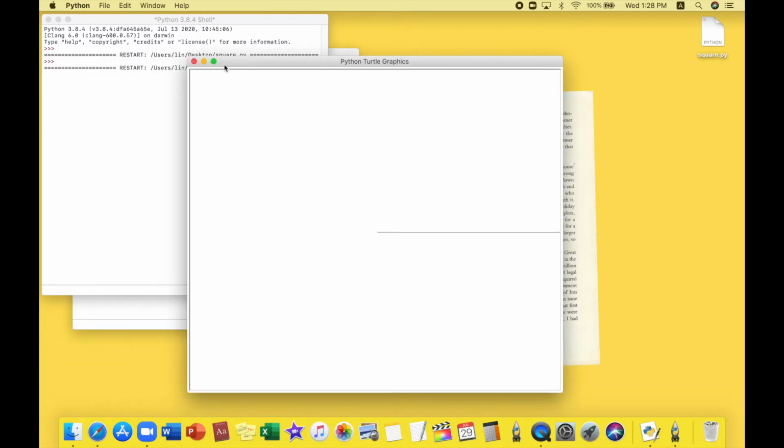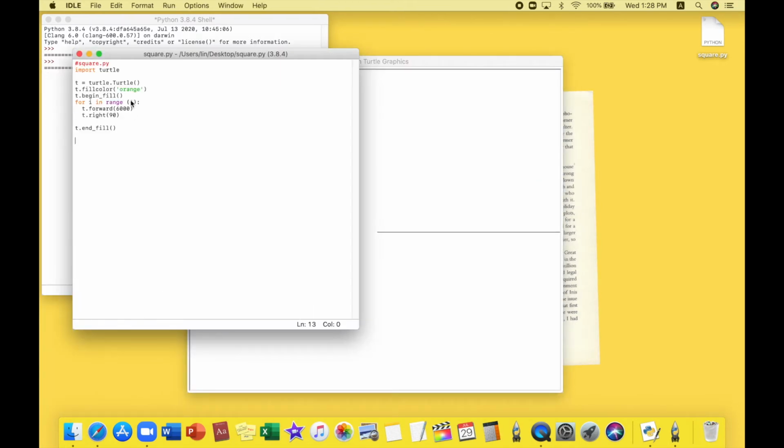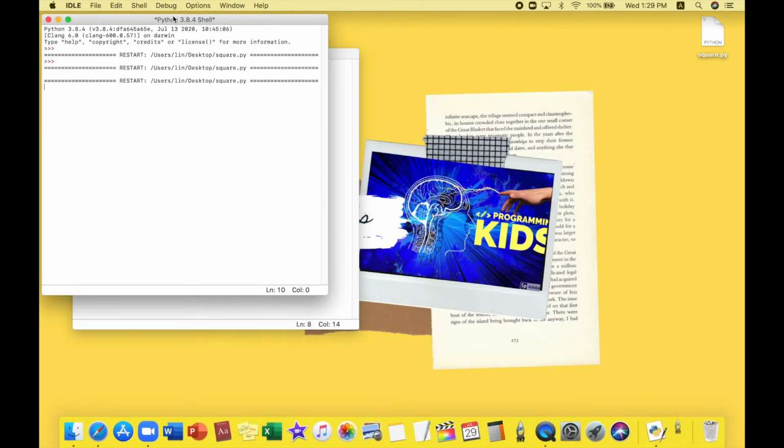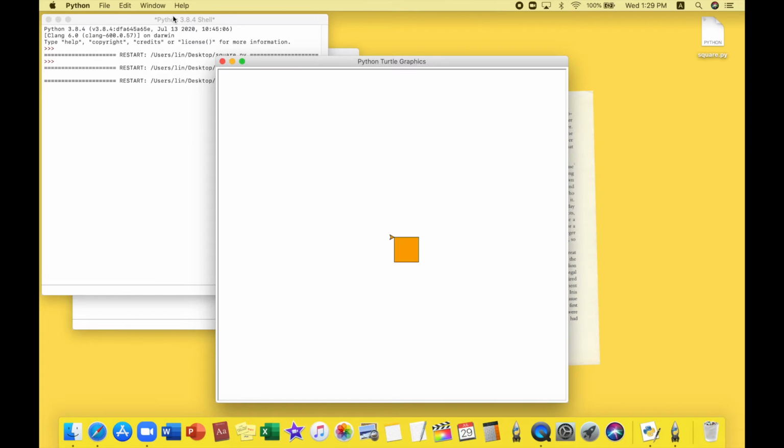Let's try making it smaller. I think I should type 1 this time. Or maybe 50. Let's try 50 first, then we can go smaller. Alright. Oh, isn't that really small?